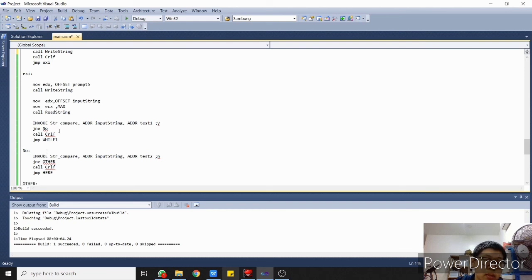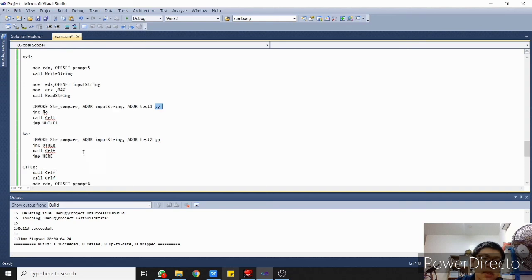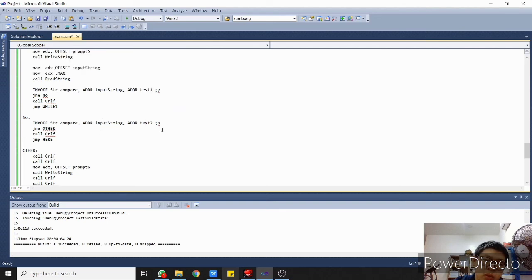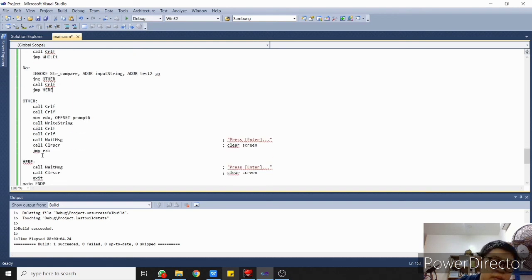Then for no, after we compare already and it is not y, it is probably n or something else. So I invoke string compare on the input string with test 2. Test 2 will be n. So if it is not n, jne, we will jump to other here. Otherwise, it will do a new line, and then we will jump to here.